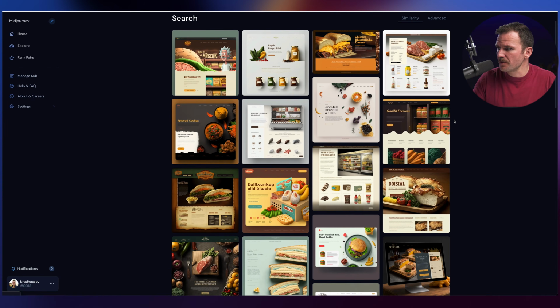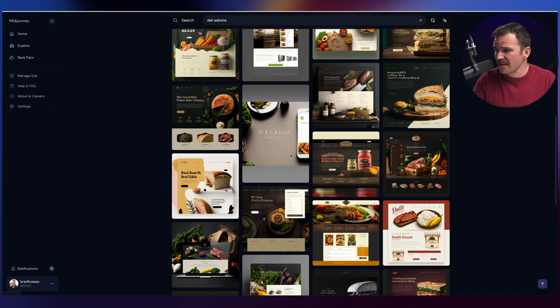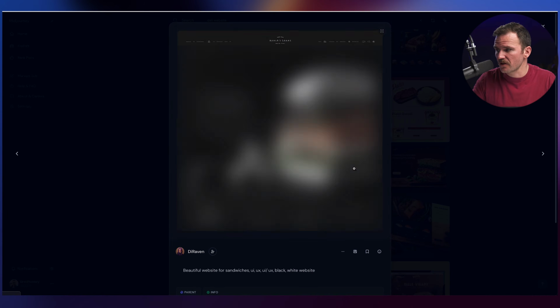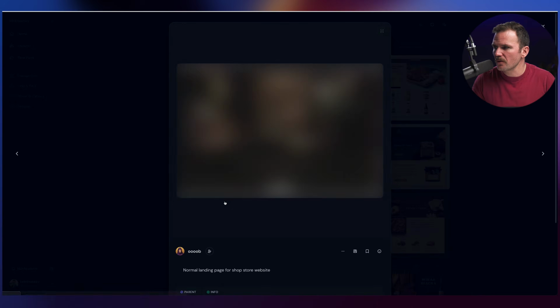So the first thing I'm going to do is actually just look in the Midjourney community feed to see if people have come up with some mockups for deli sites. Some of these are a little strange as usual, but some are mockups within mockups. Some of them are classy. This is very, very disturbing. Ooh, this one works. Normal landing page for a shop store.